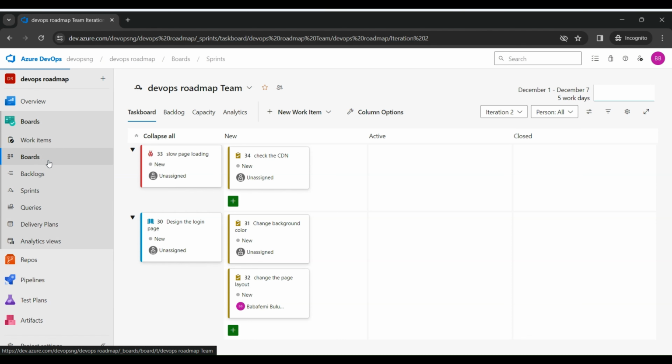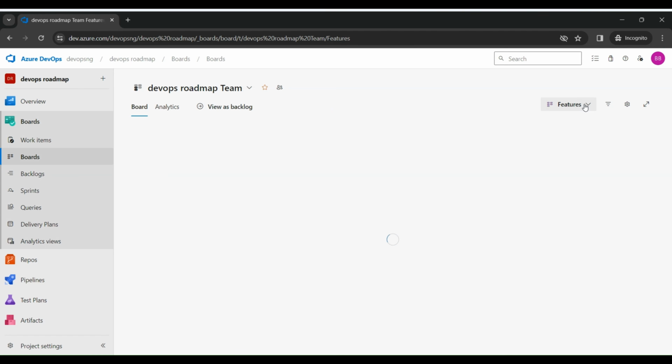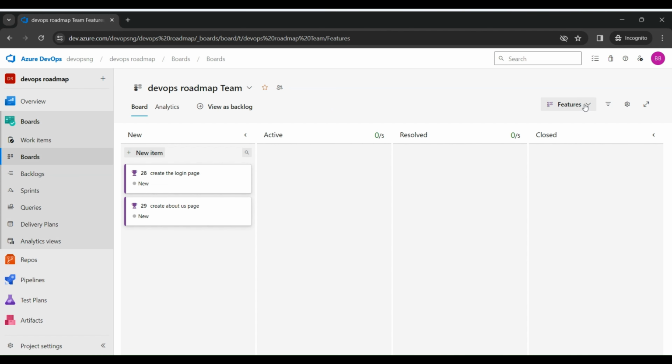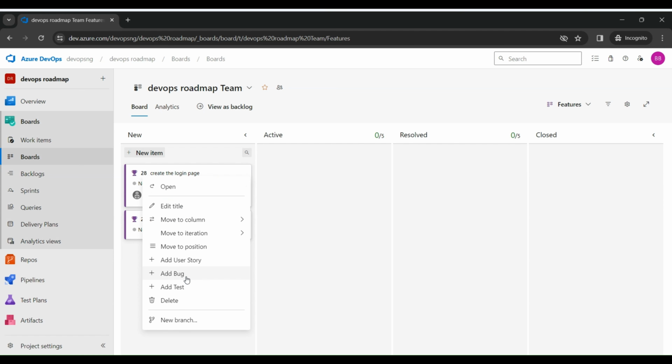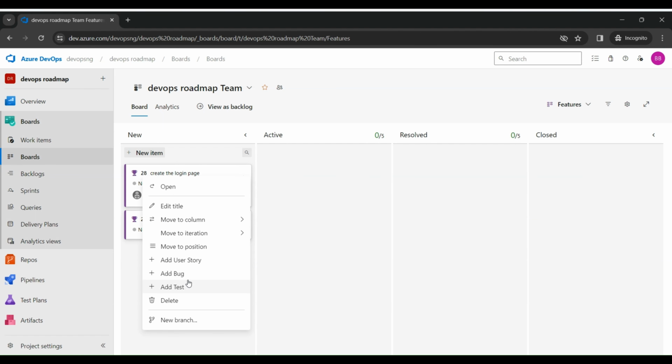So if I go back to this board, now you can see that we can only add the work item. So you can change, if you want to add the features or the epic from the board also, you can do that by changing whichever you need to add here. So you can see I can have those also. So from here it's easy for me to start adding the user story, then add the bug to my particular work item, which is the epic work item.